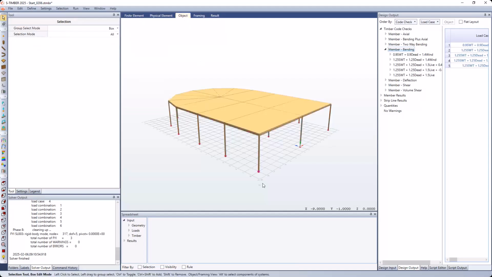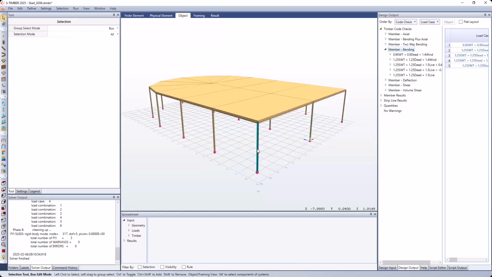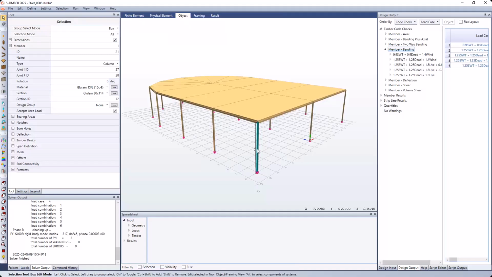Right now, maybe I'll just dive into the existing geometry a little bit more first of all. And I can see here that, again, we know we are using small cross sections. My column, for example, if I left click on it with the selection tool, is showing me that I have a glulam 80 by 114 cross section assigned. I actually have the same thing for all my beams. I just made it simple for myself. Glulam 80 by 114, but you'll notice we have this design group field that is set to none.